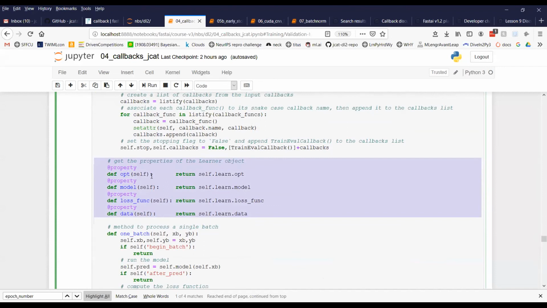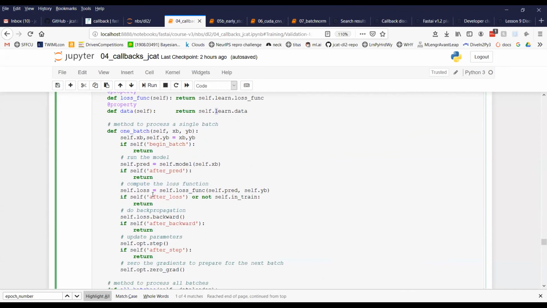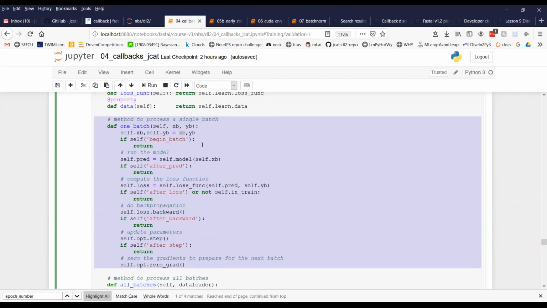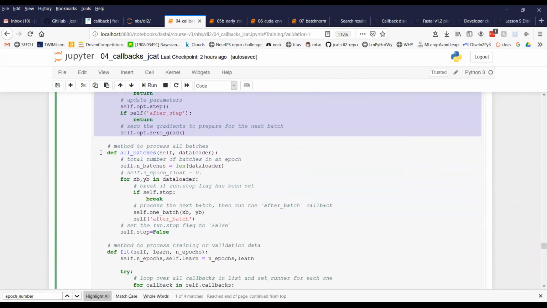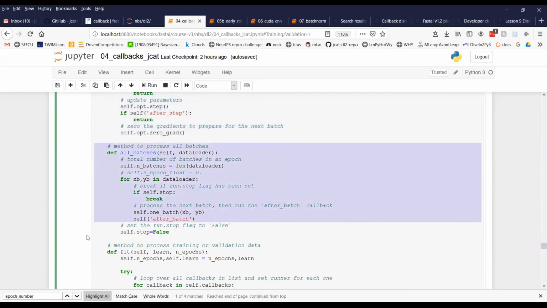So from the learner object that was passed in, it gets the optimizer, it gets the model, it gets the loss function, and it gets the data. That's what's going on here. And then here's this method to process a single batch that we've already seen. It's basically being incorporated into this runner class. And then here's the method to process all the batches. We've already seen this. It's also being incorporated into this runner class.